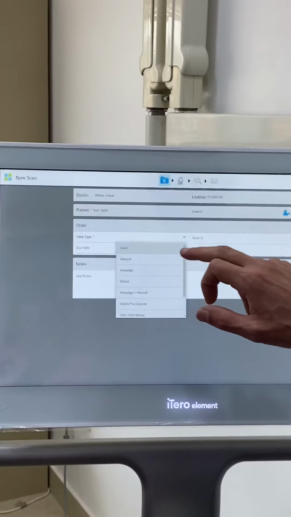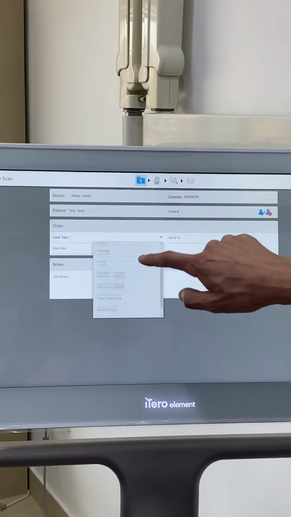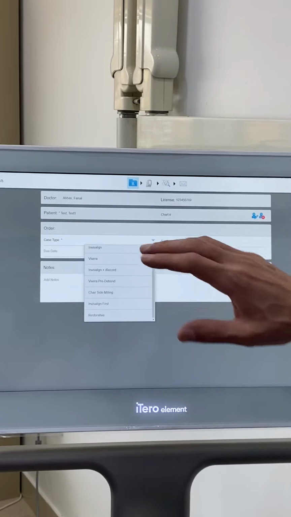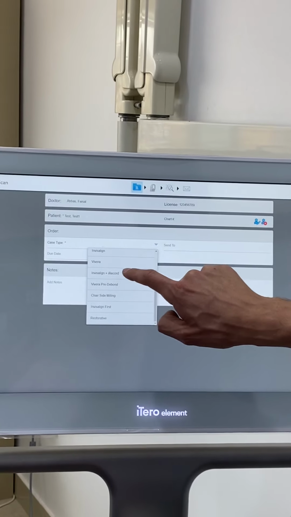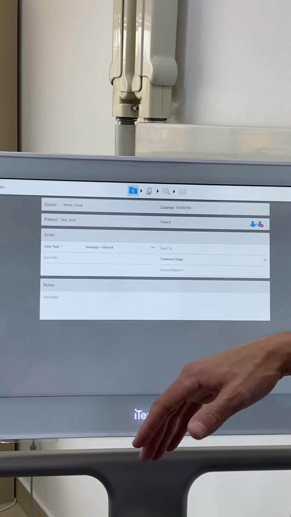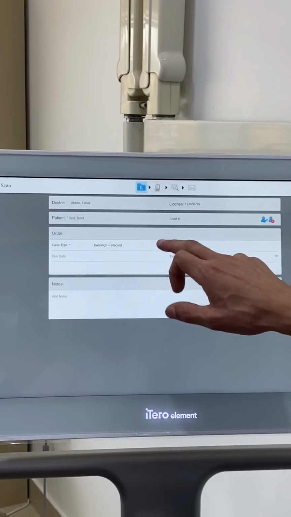The case type. This is very important because there's a lot of options in here. It will always be for Invisalign cases. It will always be Invisalign plus iRecord.